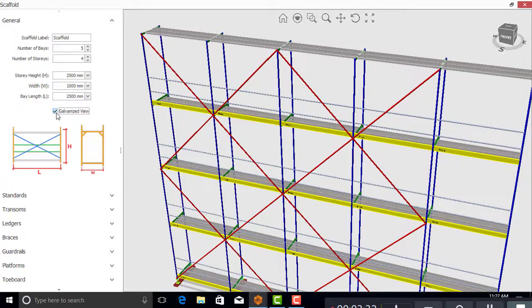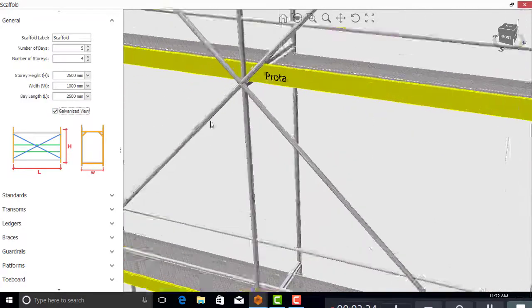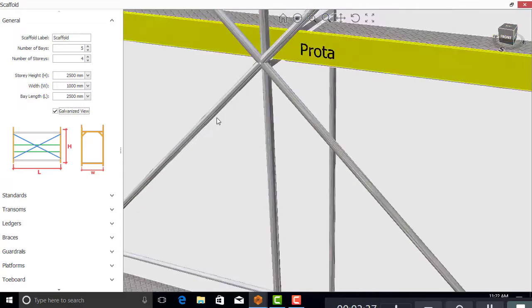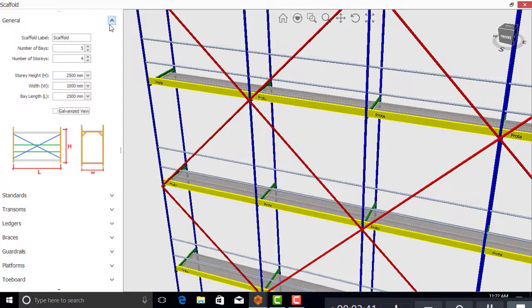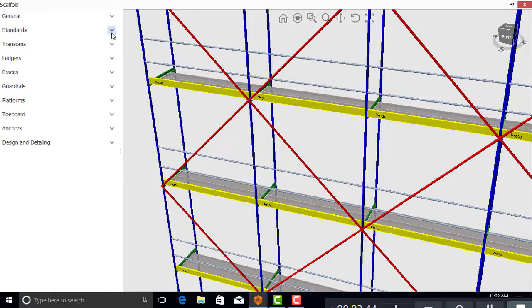So you can change it to galvanized view. Okay, then everything starts looking like a galvanized steel. Okay, so this is basically a view. You can check it and you can uncheck. So we are done with the general tab. Then you go to the standard tab.